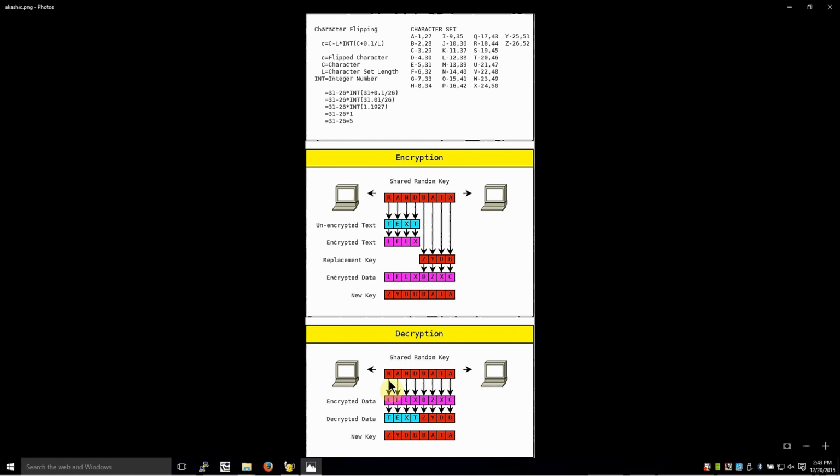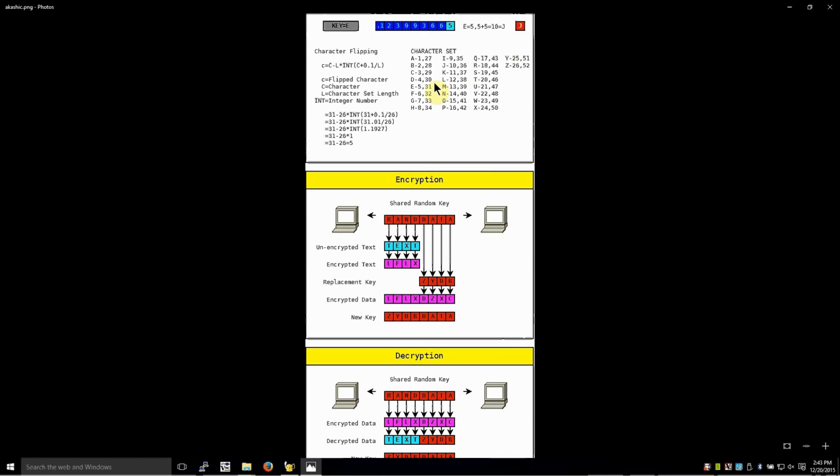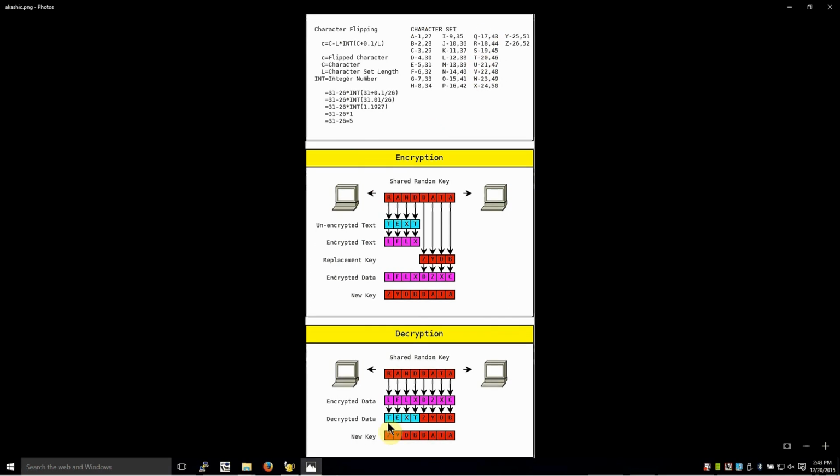So L minus R. Okay, L is, let's see, where is it? Okay. We're going to use 38 minus R, which we're going to use 18. So that's 20, and 20 is T, first part of our unencrypted text. Alright, so you do that same process, and you get all the unencrypted text here. You do the same thing, and you get the unencrypted section of key that you're going to now put here. So you now have the decrypted text, and you both share the same key again.